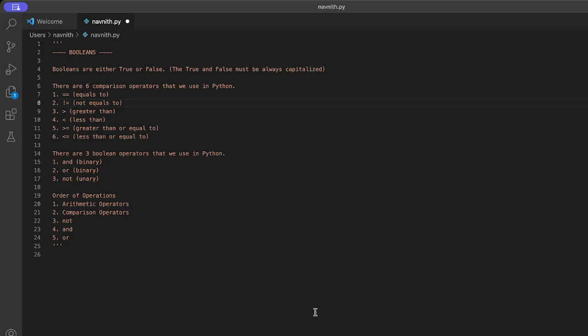Now there's a big confusion when we talk about the equals to, because there's also another operator that uses the equal symbol. That is the assignment operator. But what's the difference? When we're defining a variable, we use one equal sign. For example, let's say we're defining the variable num and we're setting it equal to 5. The equal sign here is assigning the value 5 to the variable num. Hence, it's called an assignment operator.